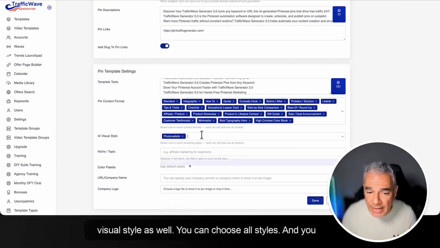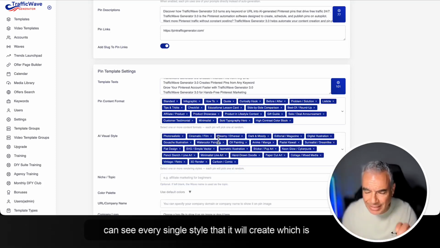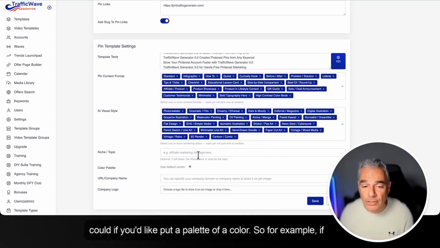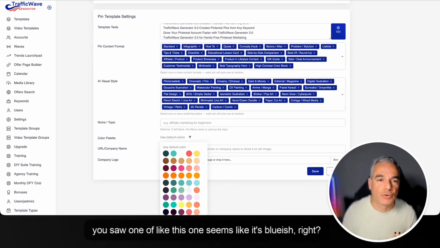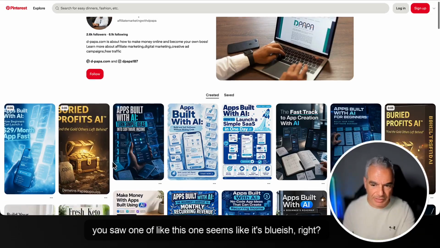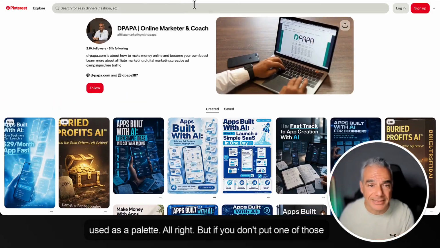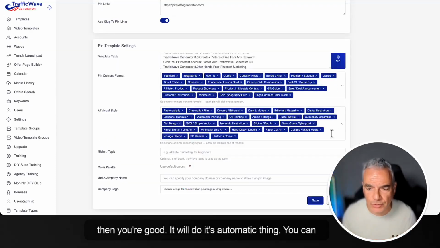And then you have AI visual style as well. You can choose all styles and you can see every single style that it will create, which is awesome because it's going to be always unique. If you'd like, you could put a palette of a color. For example, this one seems like it's bluish, right? Well, this is the blue example of what I used as a palette. But if you don't put one of those, then you're good. It'll do its automatic thing.